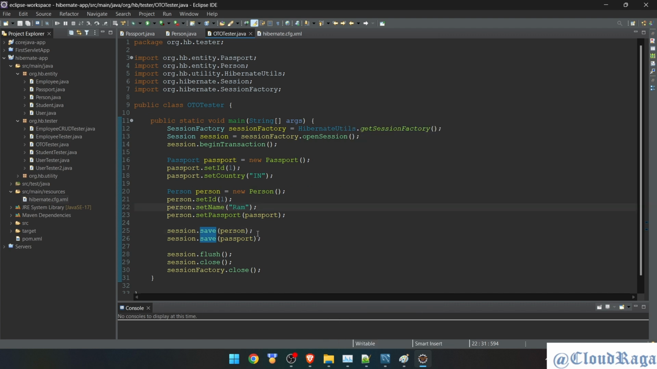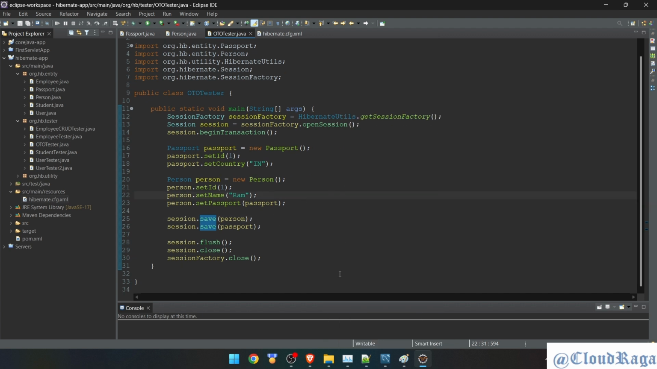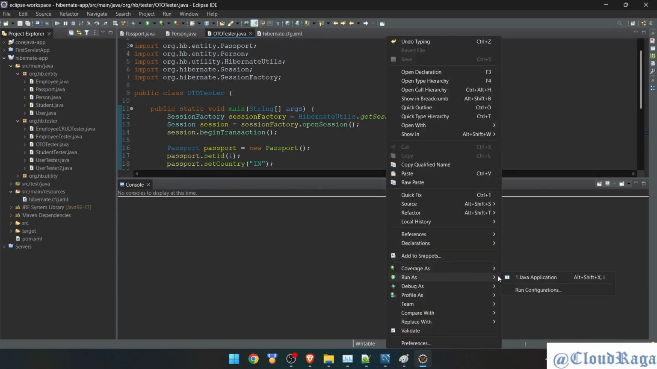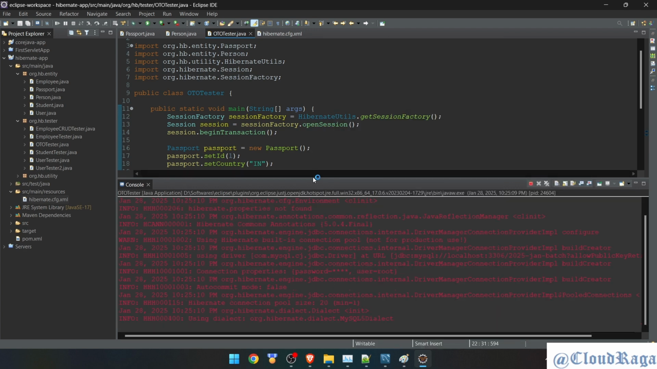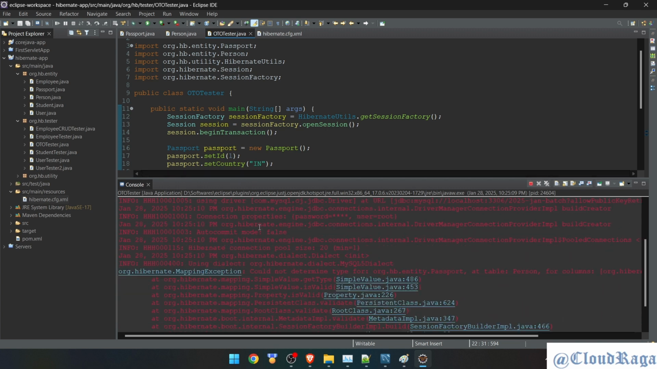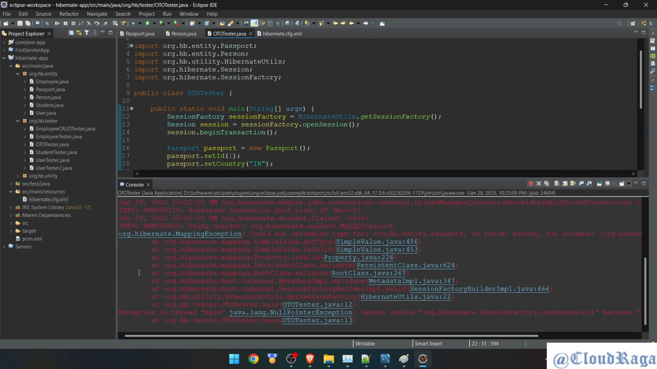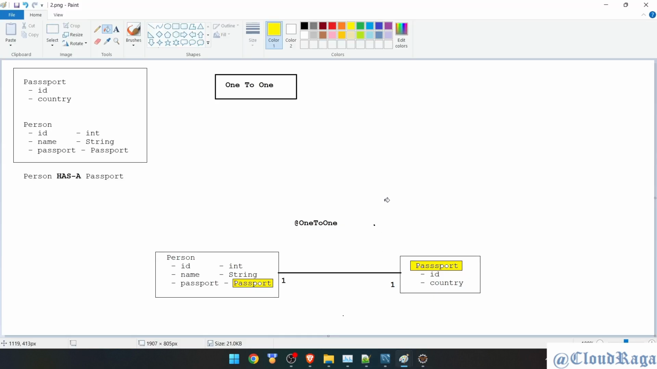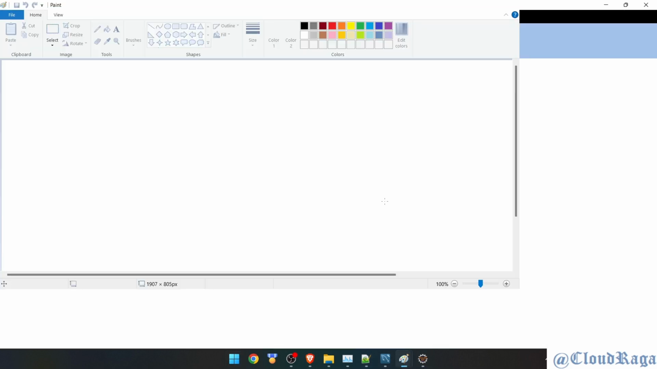Okay, so it looks fine to me. Let's see. Well, by the way, it won't work. Let's see what we get, the exception. Then we'll fix it. So run the application. So nothing, we just got one line. Let me copy it and let's see what it says.